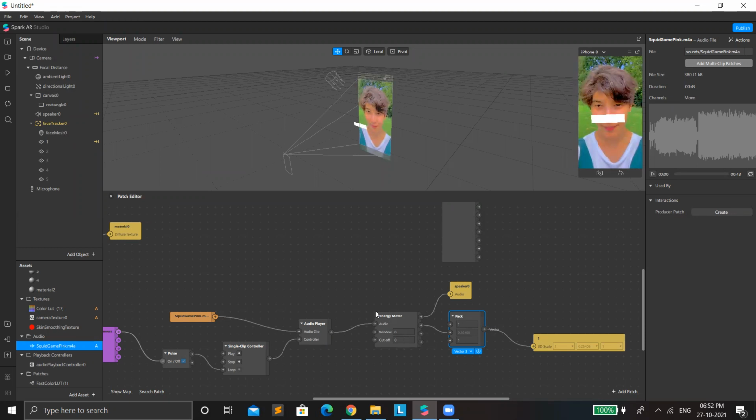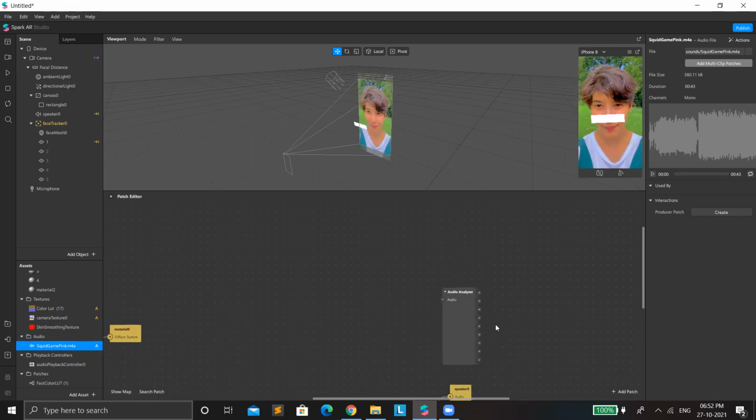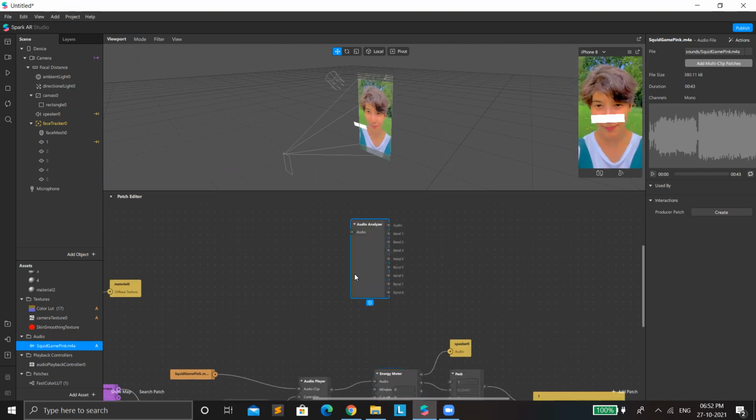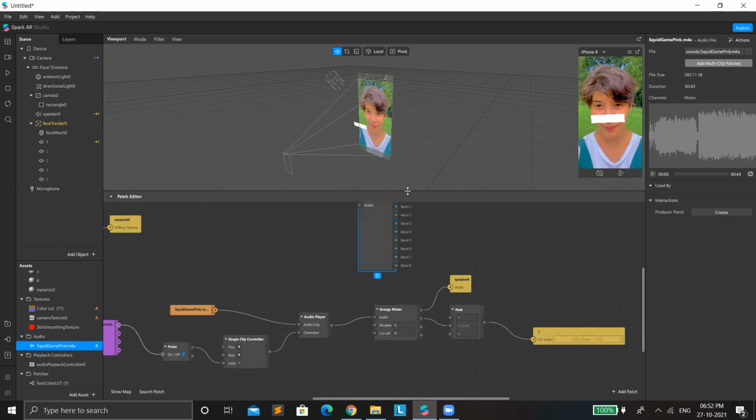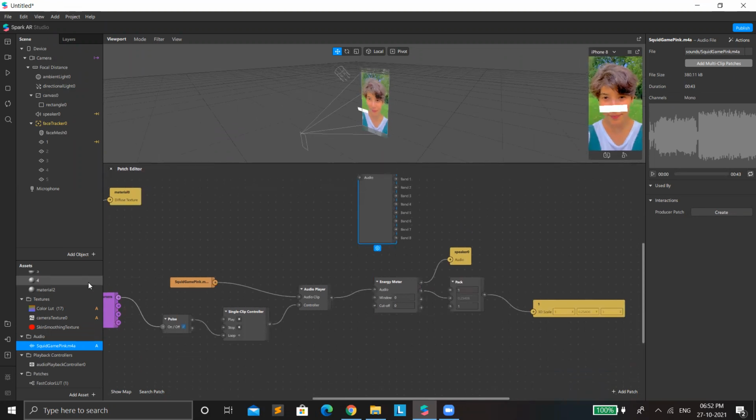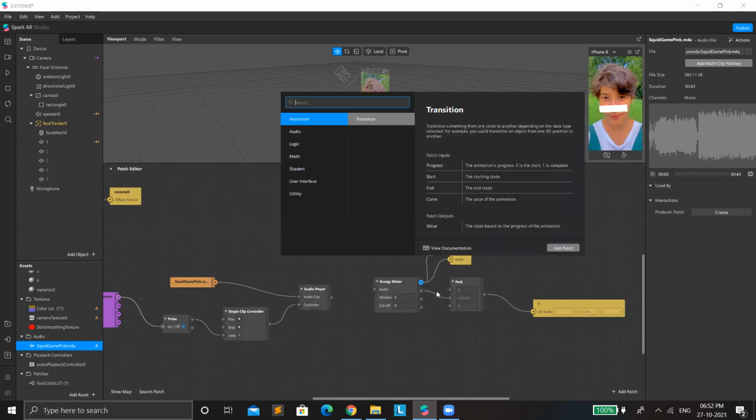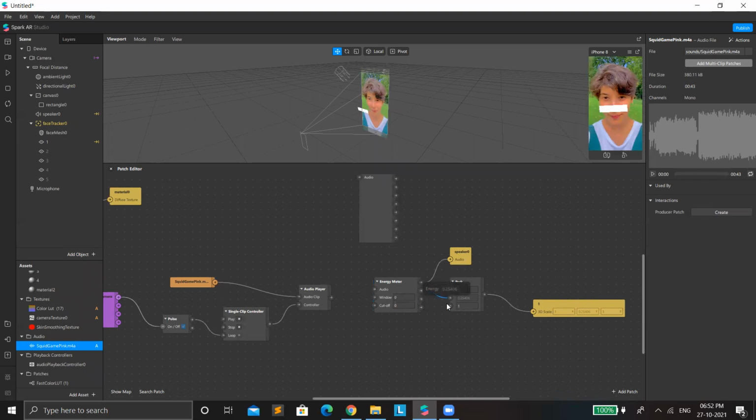If we want to attach multiple clips, then instead of the energy meter, let's use the audio analyzer. We'll be able to see the different bands and differentiate them nicely. So let's do the audio analyzer first. I'll be removing this, and let's take this patch.